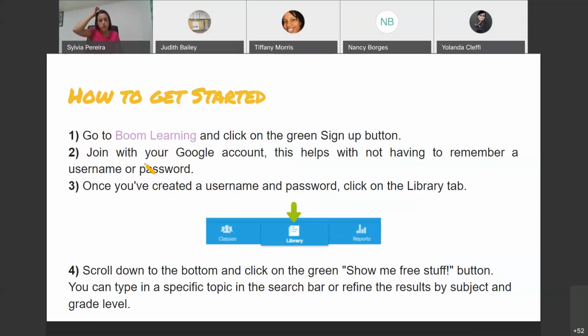And then once you've created your username and password, you can click on the library tab. You'll see a tab that looks like this, and you would just click on library. And then you will scroll down to the bottom and click on the green show me free stuff button. And there's a lot of free Boom Learning cards that you can actually access for free.